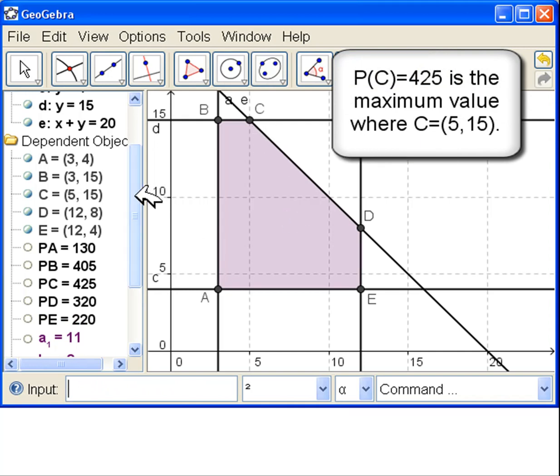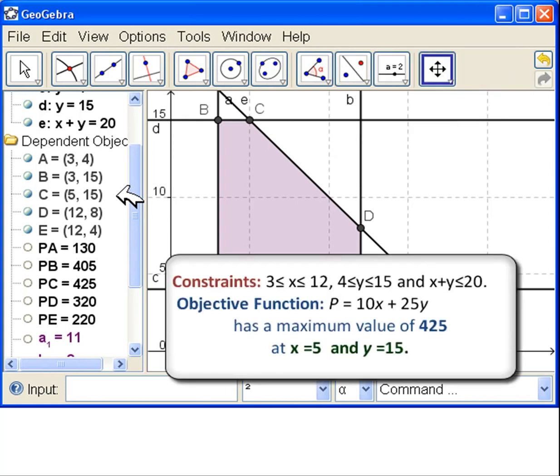C. So what is the x and y coordinates of C? X is 5 and y is 15. So in summary, we have this result.